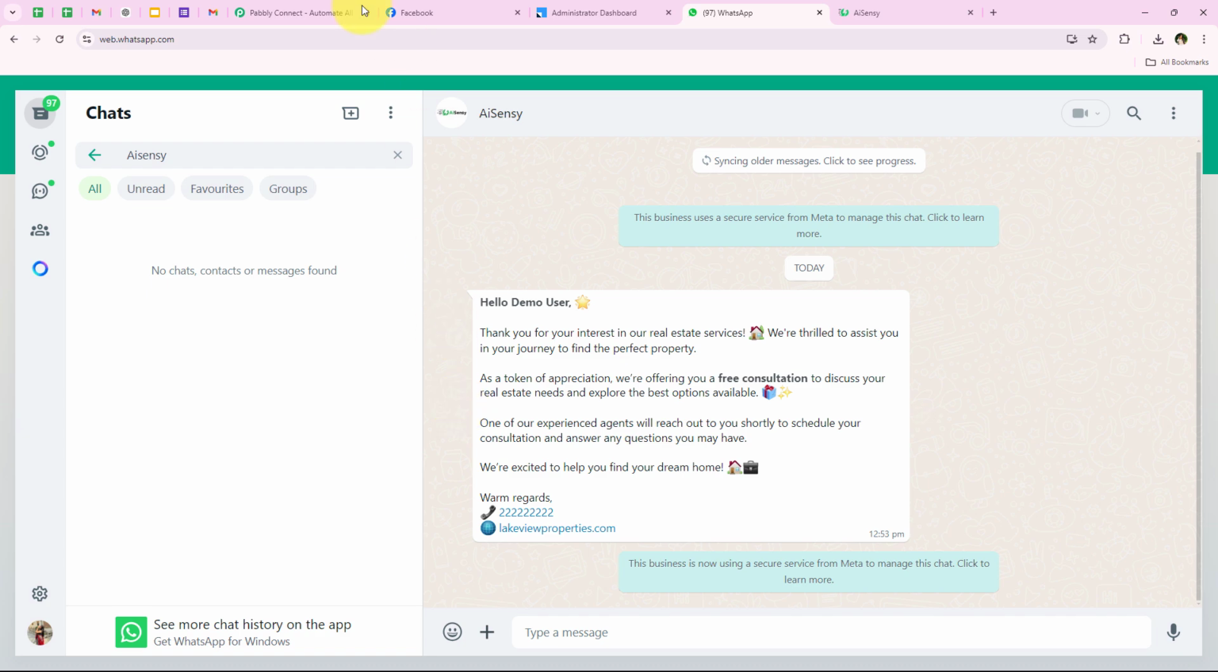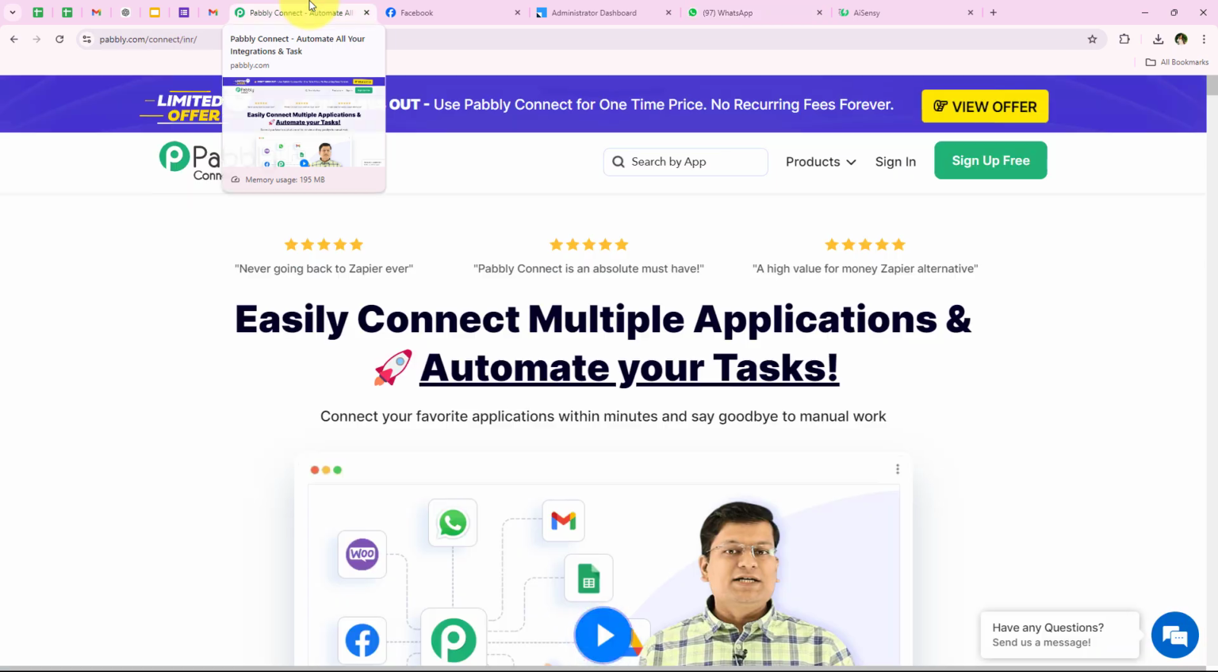This allows us to respond to all the inquiries immediately, nurture our leads effectively, and ensure no potential client slips through the cracks. By automating these tasks, we save time, enhance communication, and improve the overall customer experience, leading to increased engagement and conversion rates.